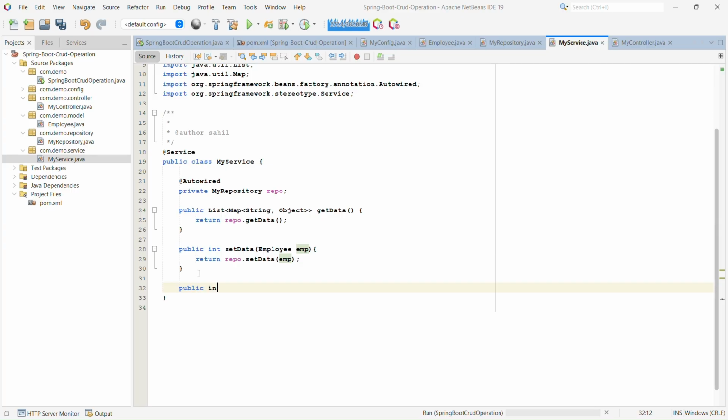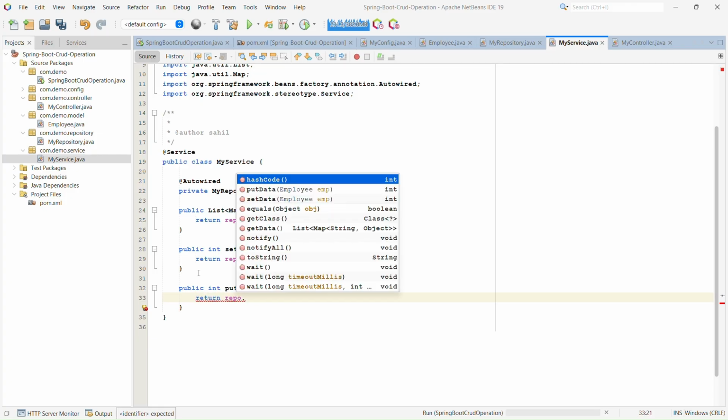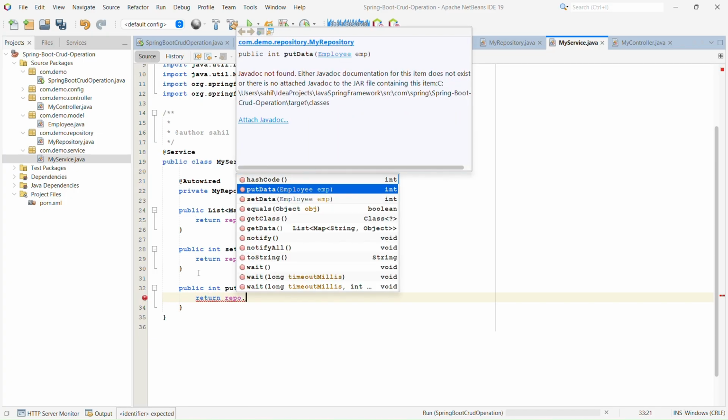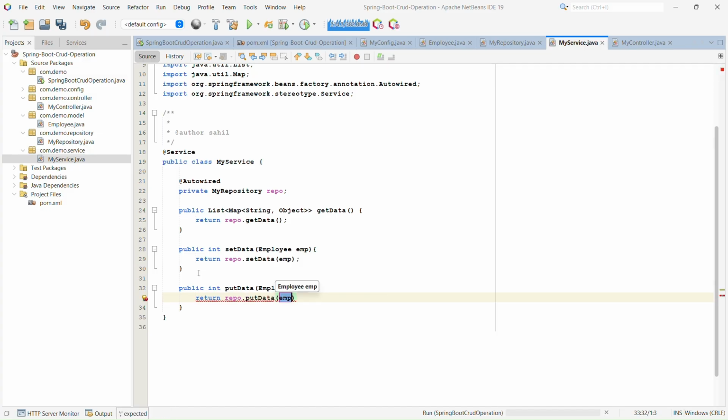Now let's move on to the service layer. In the service class, I have created a method called putData which takes an employee object as input. Inside this method, we are simply calling the repository's putData method and passing the employee object to it. This means the service layer acts like a middle layer between our controller and repository.